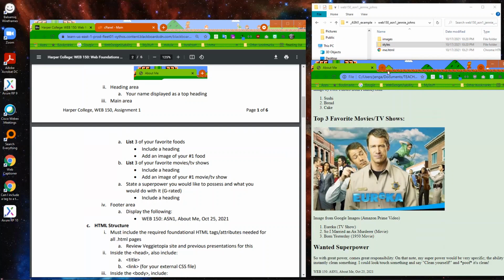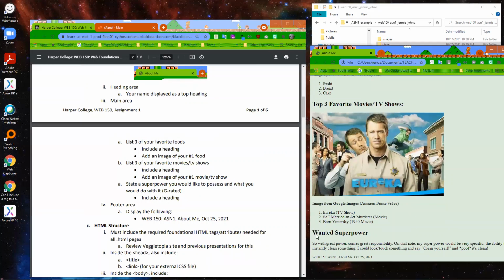Then you're also going to create another area called wanted superpower. It should be G-rated, with just a few sentences, no more than 3. 1 or 2 is great. You're going to include that heading there, and you're going to put in that description.